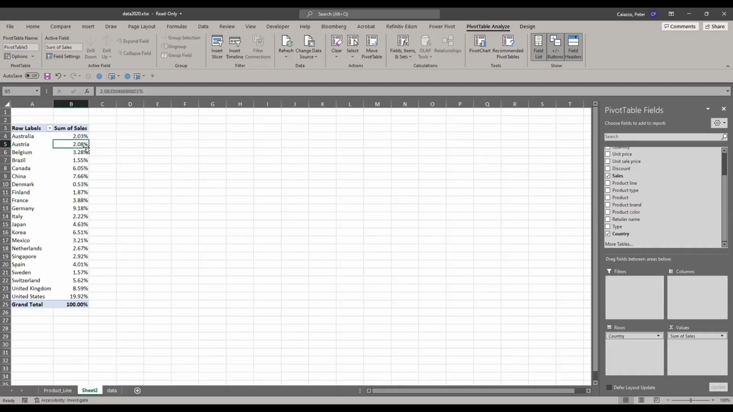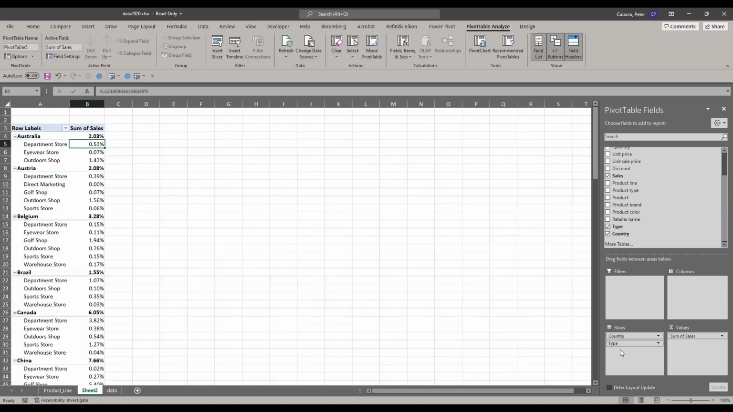So Australia makes up roughly 2% of sales. US biggest with 19.92. And our second breakdown in this case is type. So we're going to take type, drop it under country. And we're going to do one more again. We're going to take the order method code and drop it in filters.